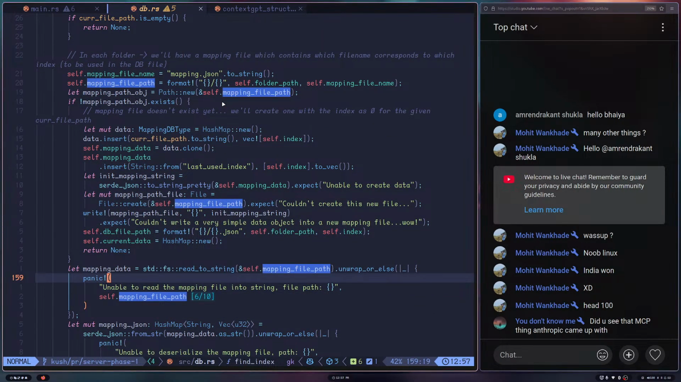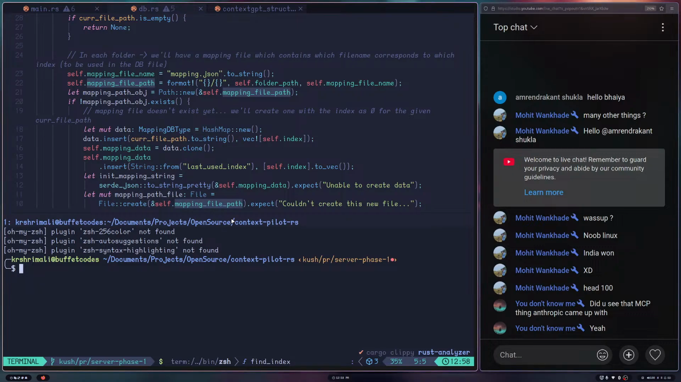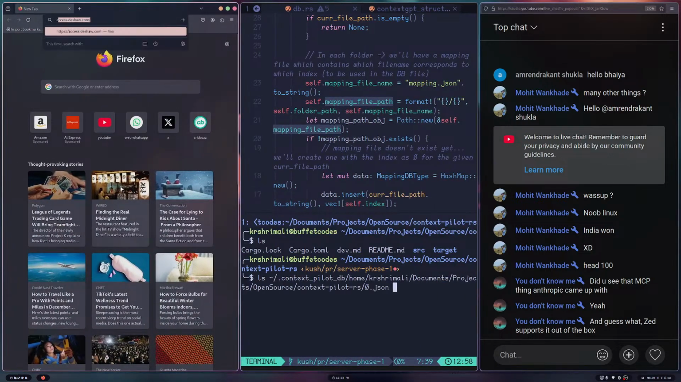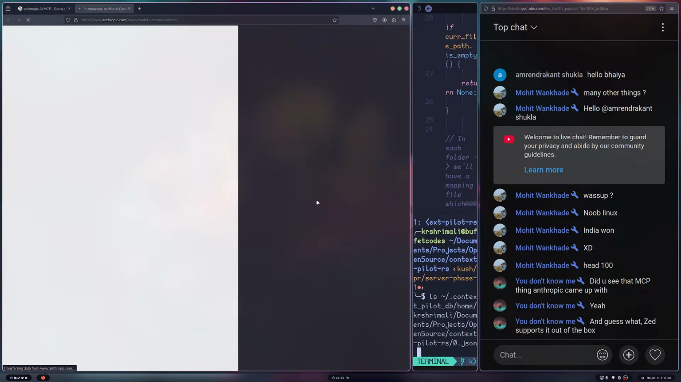Did you see that MCP thing Anthropic came up with? Oh, the protocol, is it like something like LSP but for LLMs? Do you mean that one? Yeah, I did not. It sounded very weird to me, not really weird, but somewhere Microsoft lagged behind. Z supports it out of the box. I'm not sure what is that MCP about, Anthropic AI MCP. Yeah, this model context protocol, right?